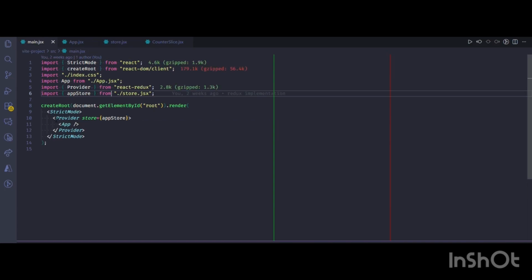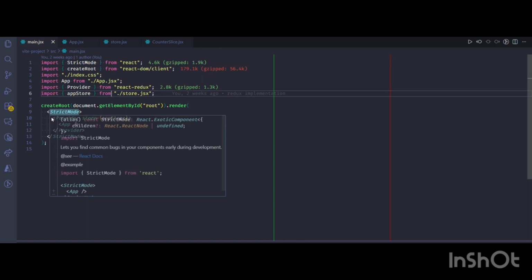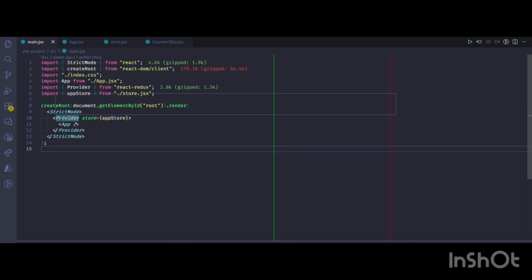Third step is to provide the store to our app. Now we need to make the store available to our entire React application. We do this in our main entry file using the Provider component from React Redux. Okay. We wrap our entire App component with the Provider and pass our store as a prop.